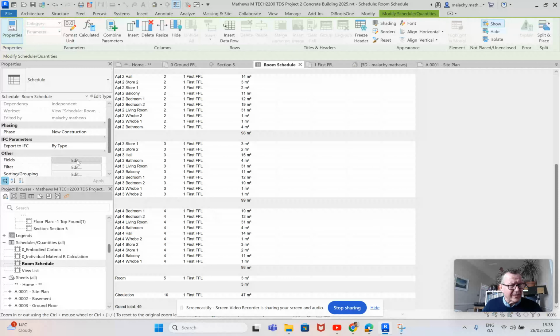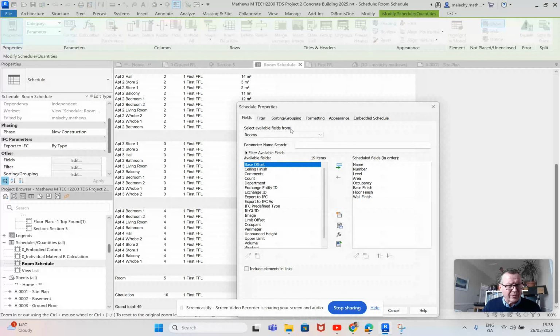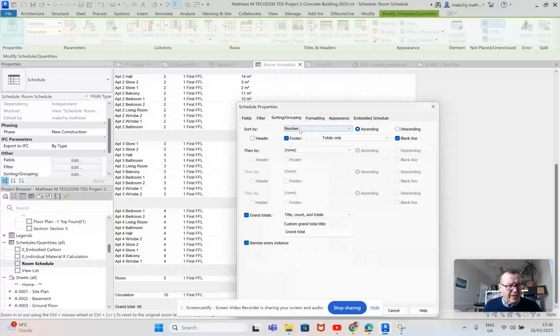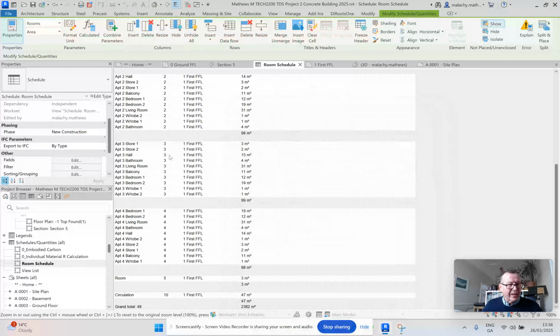How did I organize it like that? I've got name, number, level, and area. They're the main ones. We'll come to these maybe at a later stage. In my sorting and grouping, I'm sorting by number. Now, I'll have to show you a little trick with that. And I put a footer in under the number to give me the totals only, and a blank line to the next one. I put in grand totals here as well and itemize everything. So they're all checked on that.